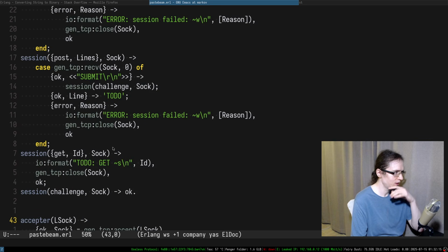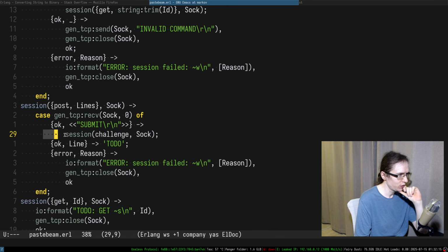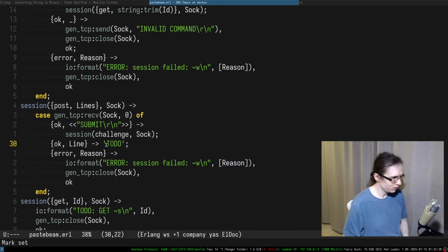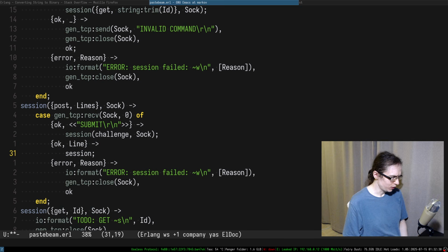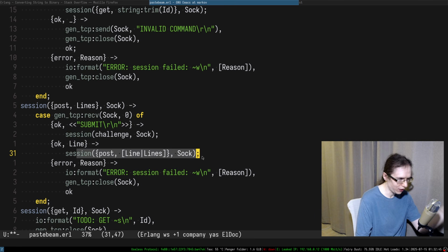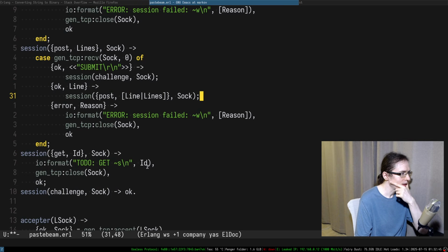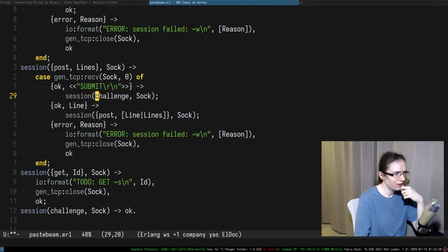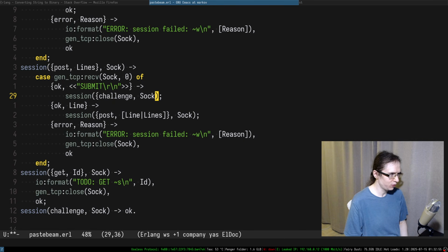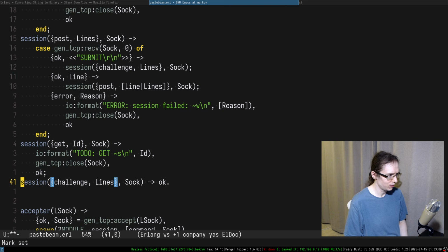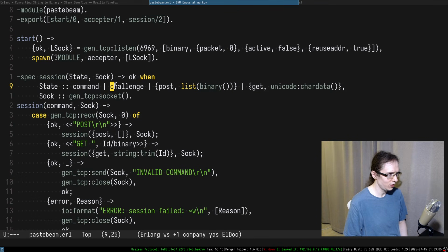Okay, so we have a post, and when we are doing the post, we go into the challenge. So here it is. When you get the line, I'm surprised Dialyzer didn't complain about this part, but it's fine. So we do session, and we accumulate the lines in here, like so. Every time somebody submits a line, we just accumulate all of these lines. And then when it's time to do the challenge, one thing we also have to do is pass all of the lines we accumulated into the challenge state, which means that here we're going to have the lines. Which also means that challenge is a list of binaries.